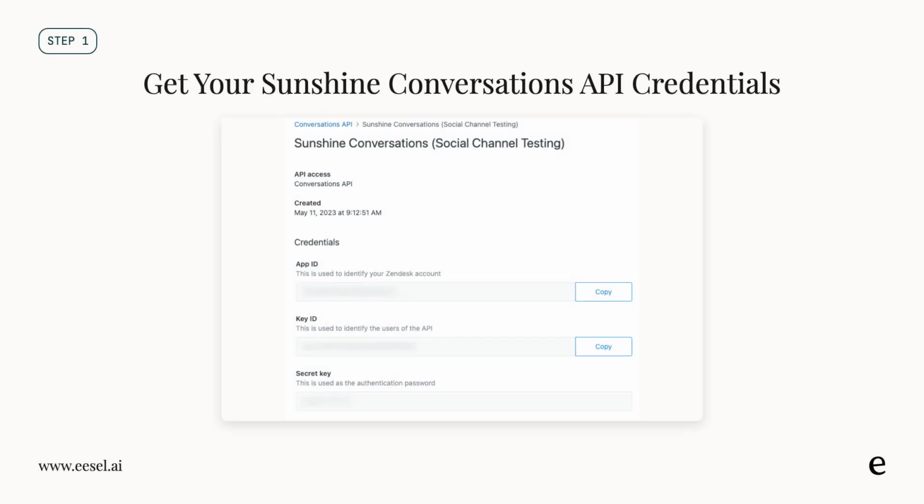First, log into your Zendesk Admin Center, navigate to Apps and Integrations, then Conversations API, and create an API key. You'll receive three values: a key ID, a secret, and an app ID. Store all three securely. You'll need them in every API call your bot makes.